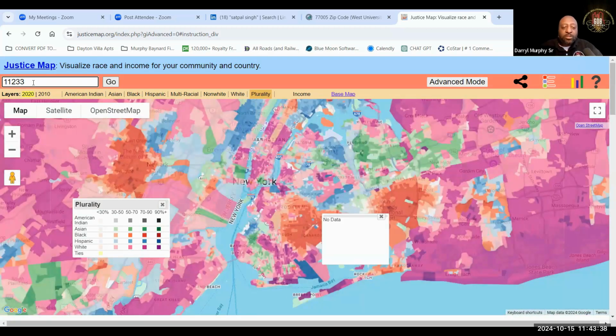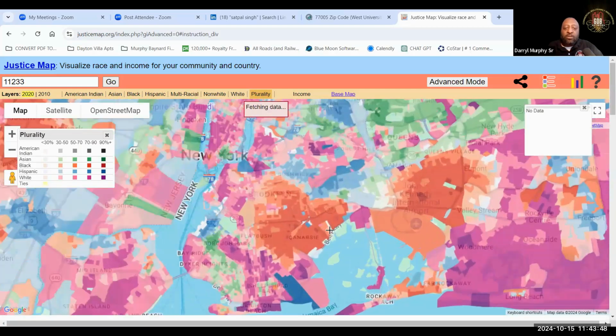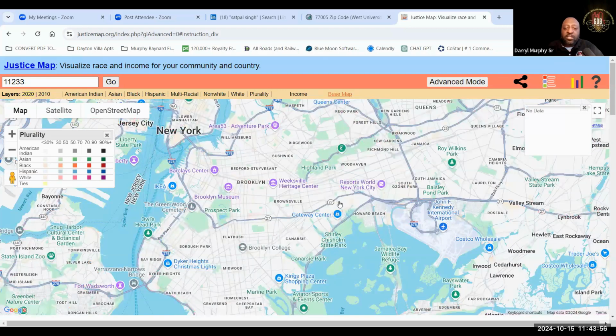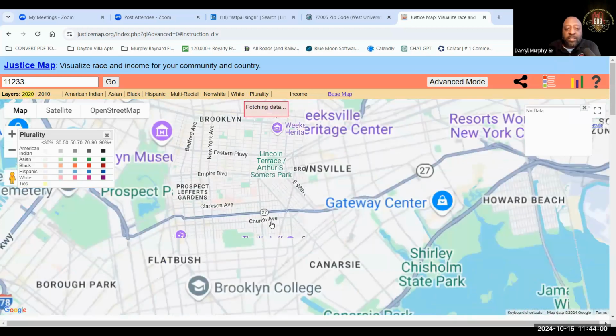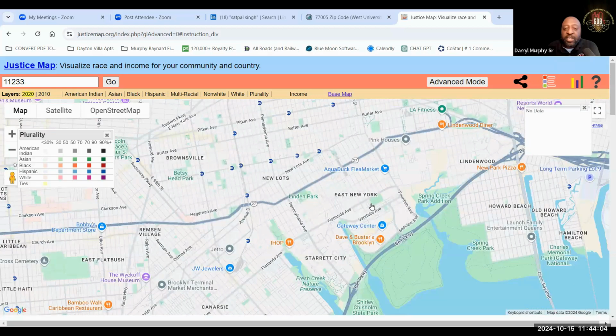11233 is Brooklyn, New York. Let me move this over. Here, what I'm going to do is take the beautiful colors out. Can you see how beautiful all these colors are? Let's take the colors out and just get down to the street. And I'm going to pick a neighborhood right over here.